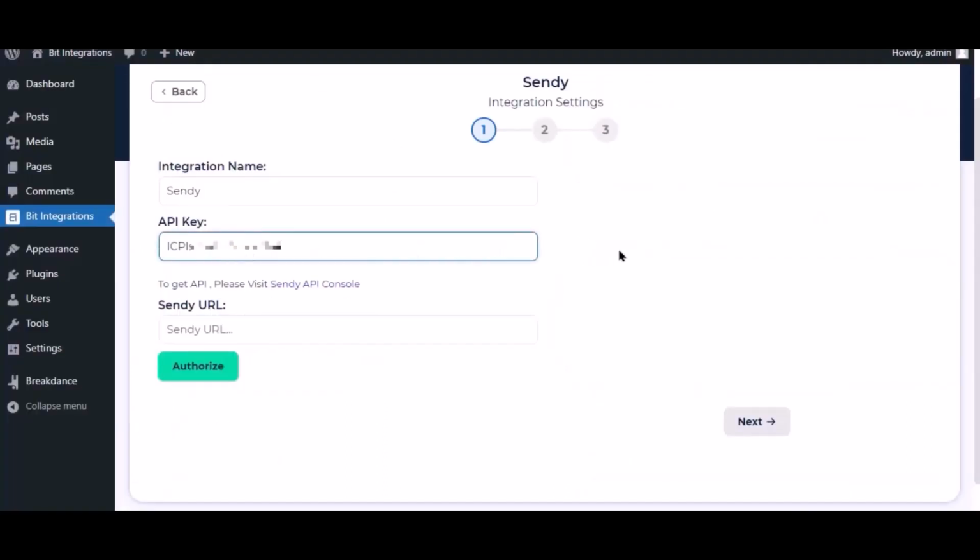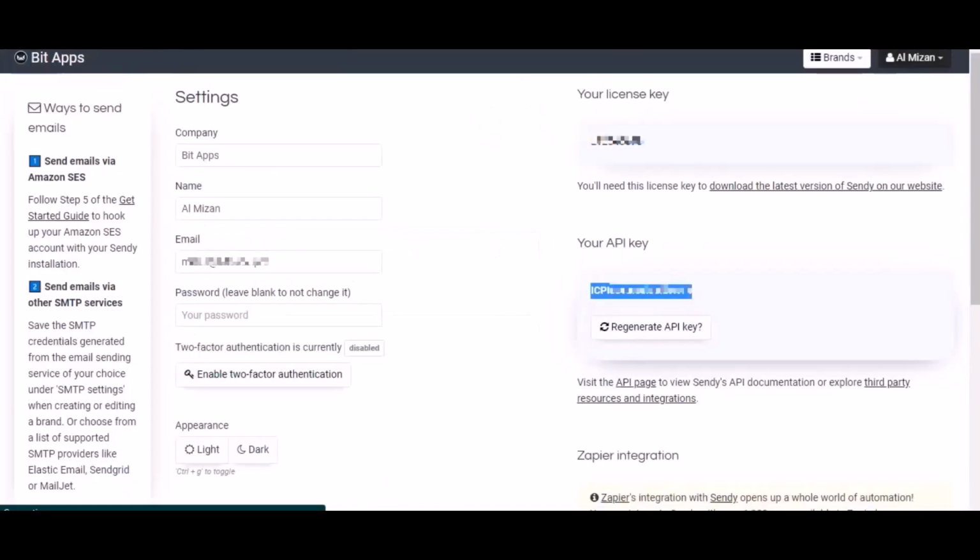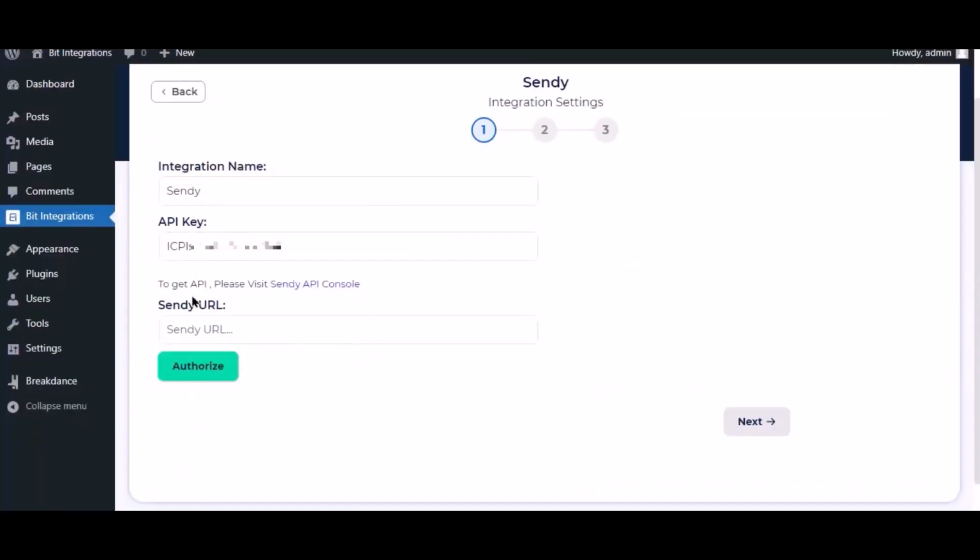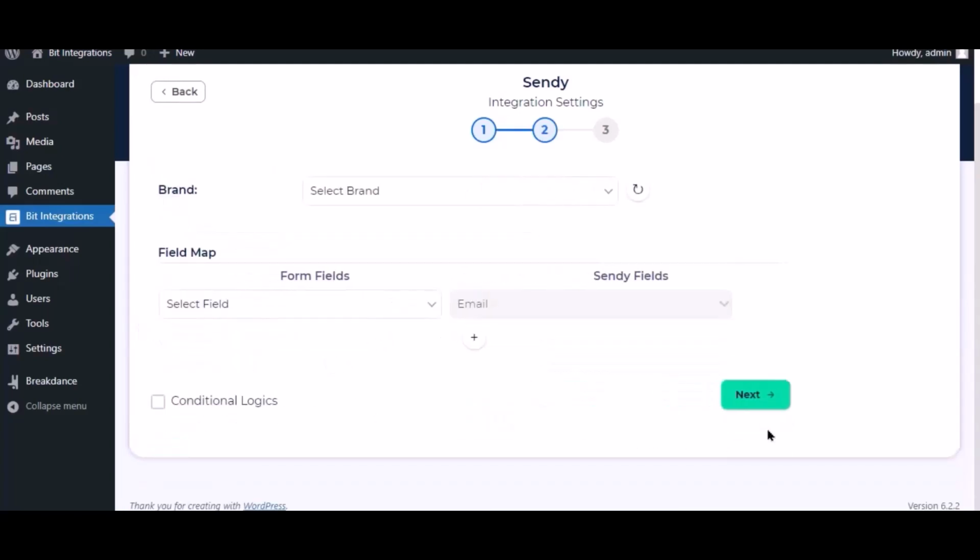Paste it here. Now copy the domain name, that is Sendy URL. Paste it here. Now click Authorize. Authorization is successful. Click Next. Now select the brand and list.